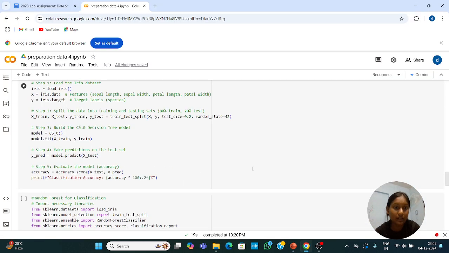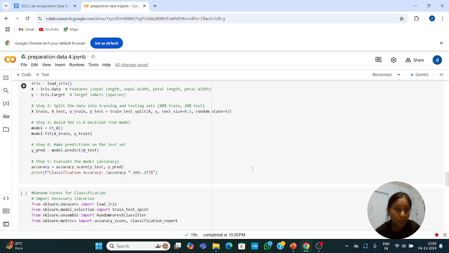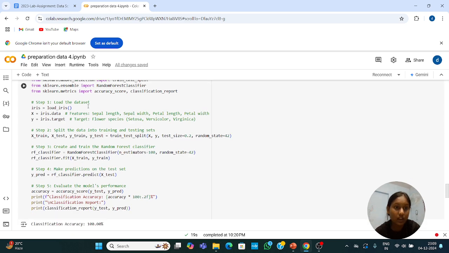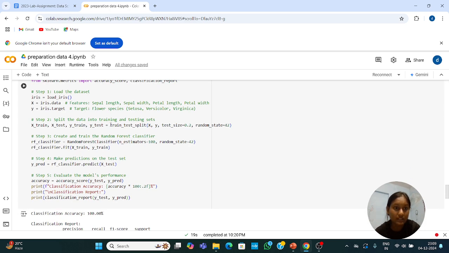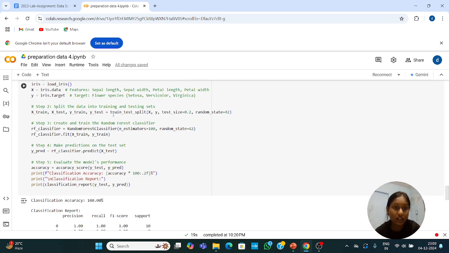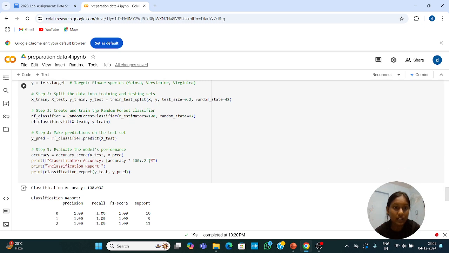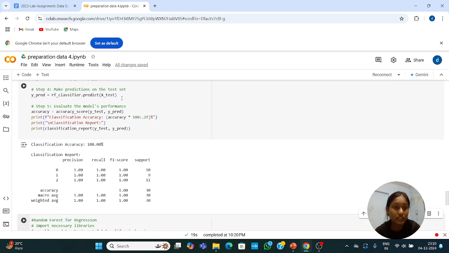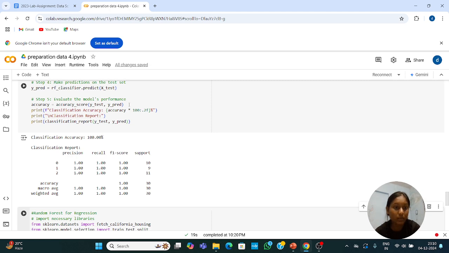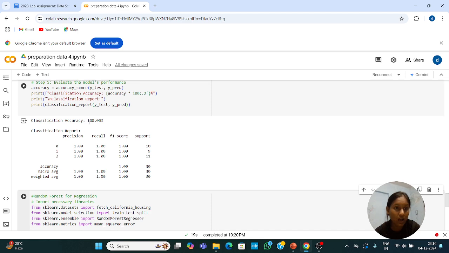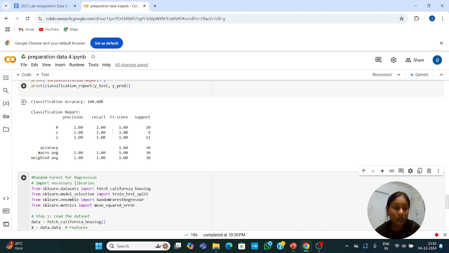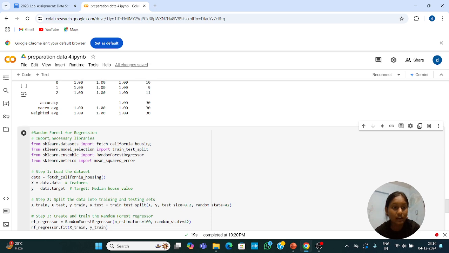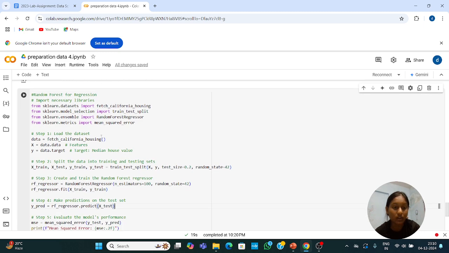Now we will see the random forest code. As you can see over here, we have imported important libraries. Then we have loaded the data set. Then we will split the data into training and testing sets. After this, we will create and train the random forest classifier. Then we will make predictions on the test set. After this, we will evaluate the model's performance. And now you can see the output over here, and this can also be generated by using the regression method, as random forest for regression is also available.